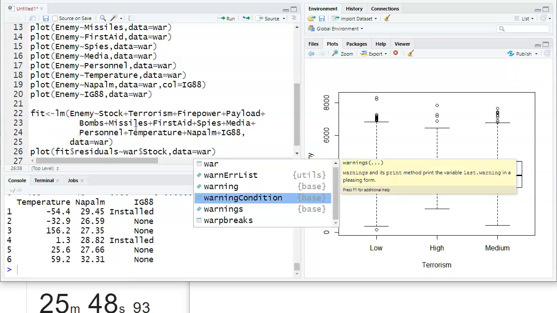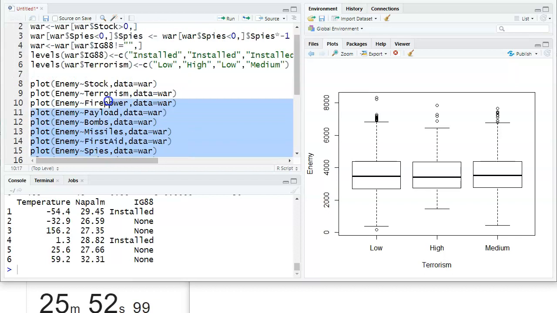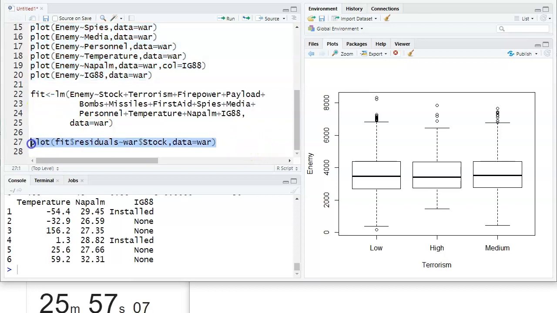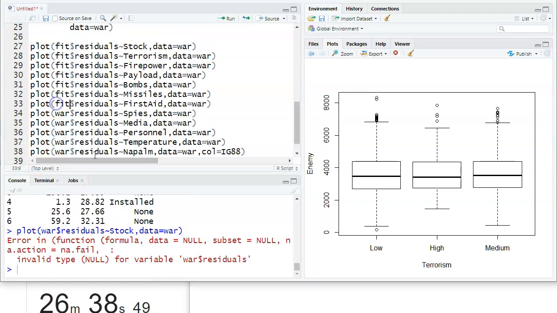And you're like, oh no, are you really going to sit there and retype? No, watch this. I'm just going to take all these guys, copy and paste, and now I just have to change this to war$residuals, and do that. I almost don't have to pause the video, except I will. And do you want to know why? Because I mess stuff up too. So if you're doing this and you mess something up, don't be embarrassed.